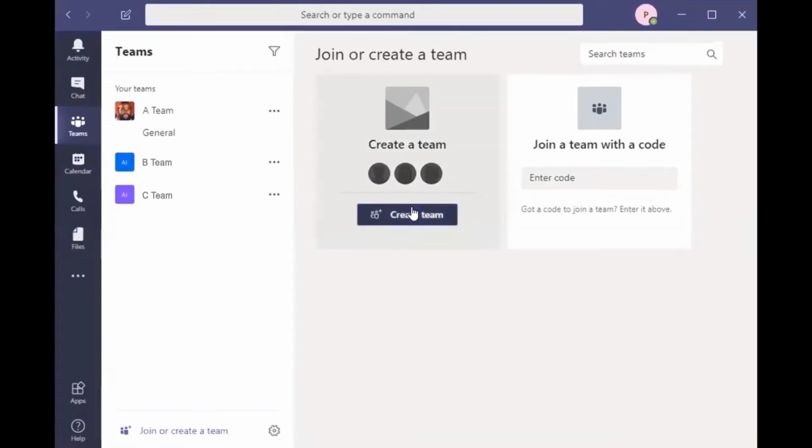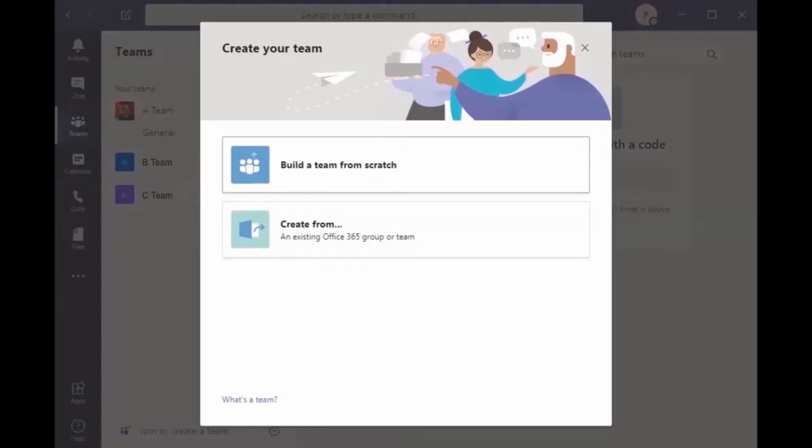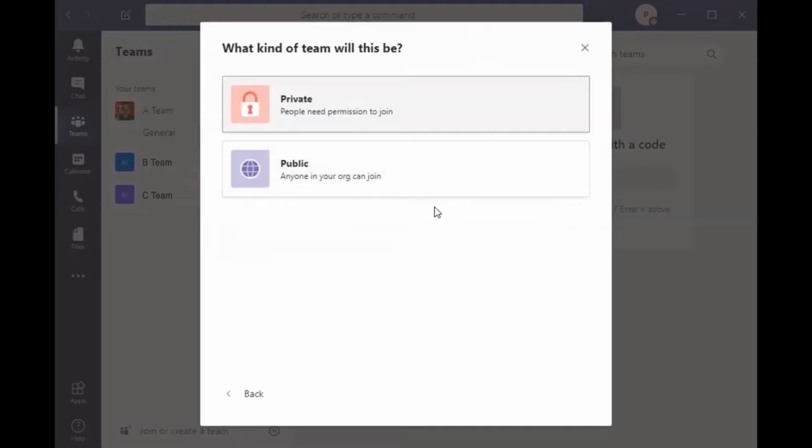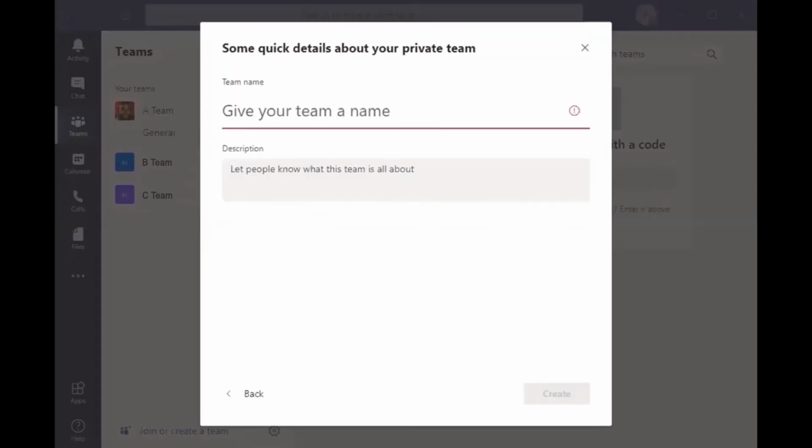Click Create Team. Here, you can select whether you want to build it from your Office 365 group or build it from scratch. For the sake of this demo, we're going to select the latter. We're once again given two options, whether we want this team to be public or private. We're going to choose private, as this will allow us to tailor the permissions according to the team's needs.